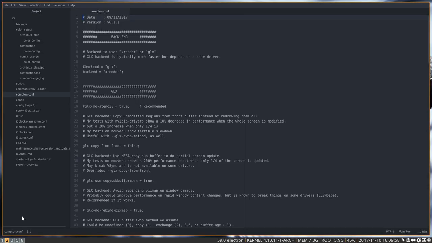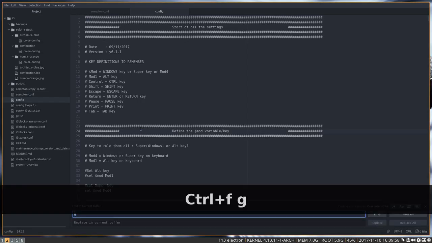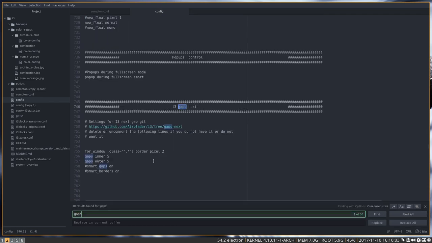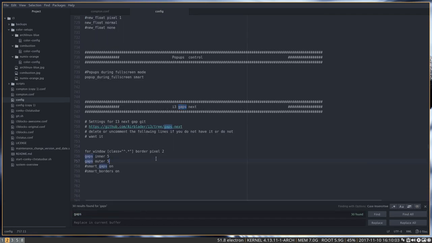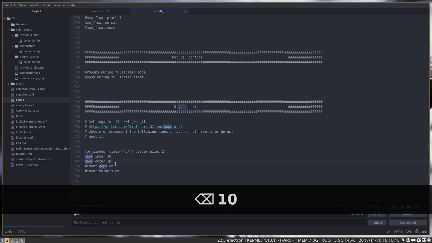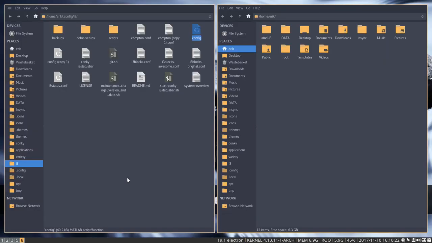What else is in the config file? You type in gaps, for instance, and you're already almost at the very bottom, and it's coming from Erik. So it's called i3-gaps-next-git, gaps inner 5. If I say I want 10 and I want 10, you should be able to see something, right? Save, reload, and there you go.